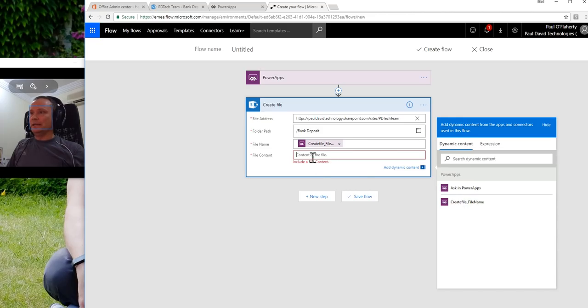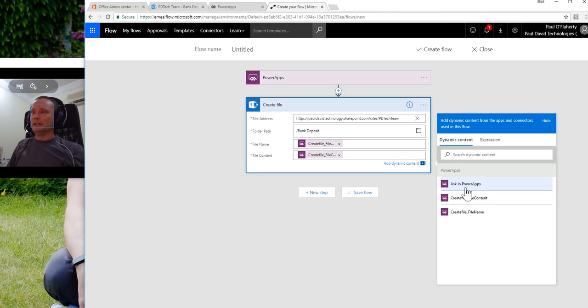So now again, I'm going to say I want to ask for this in PowerApps. So there I've got my two variables, which is great. So although we don't directly modify this PowerApps step, by choosing this ask in PowerApps, it's kind of setting this up in the background so that when we connect this flow to PowerApps, PowerApps will ask us to fill in this information. We'll see that a little bit later.